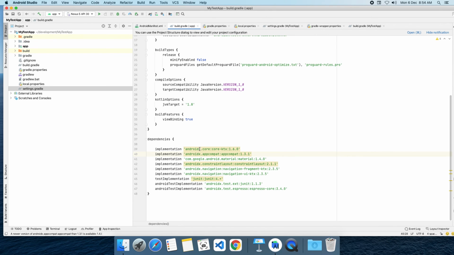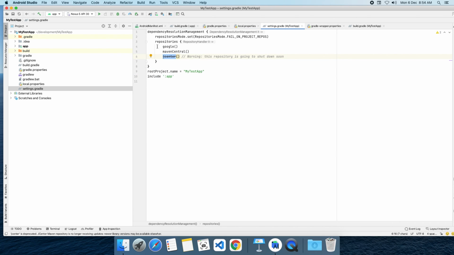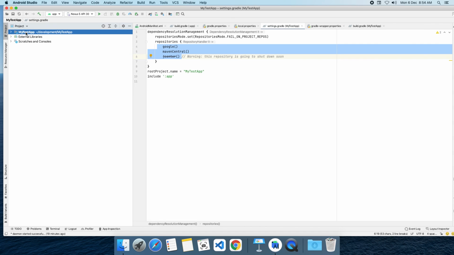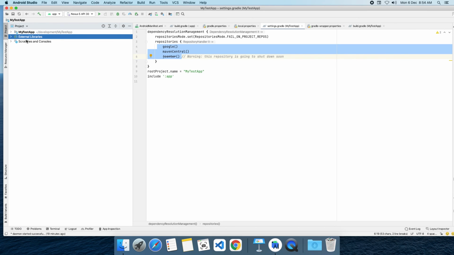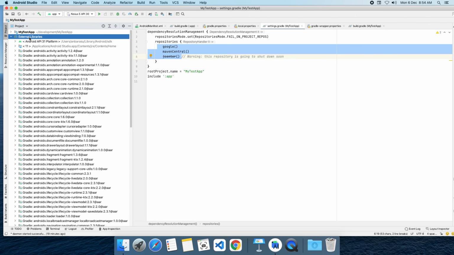So for example, take this library. When you are downloading this library, what will happen? Gradle will go to any one of these websites, and it will download that library automatically. And anything else? These are all the libraries we have in our project. The Android 31 SDK platform we have downloaded, and JDK 11 we have in this place. See, all the libraries we have already.